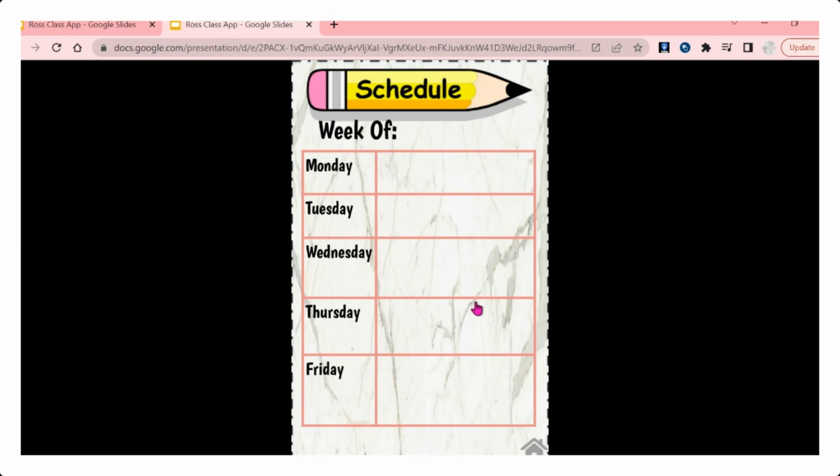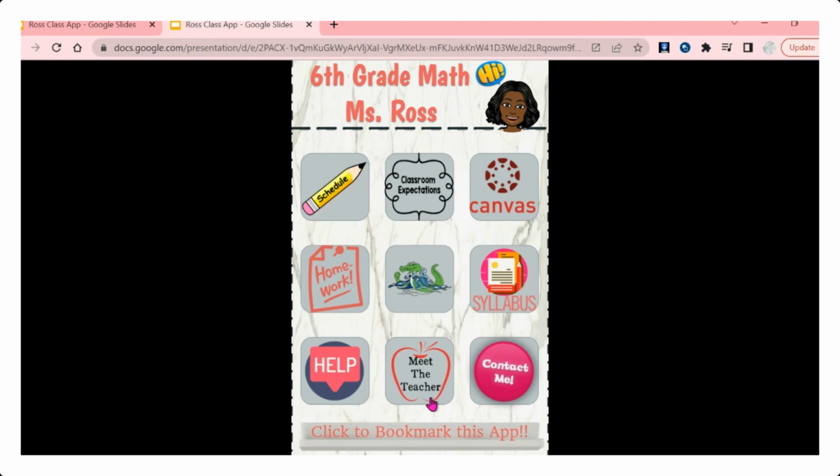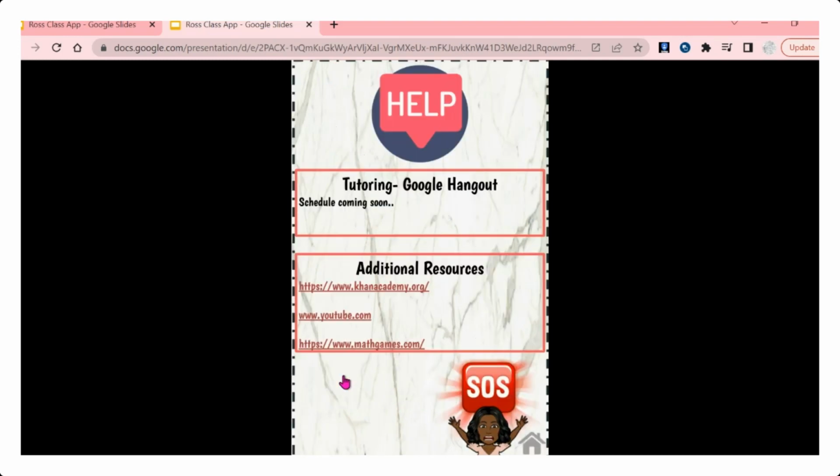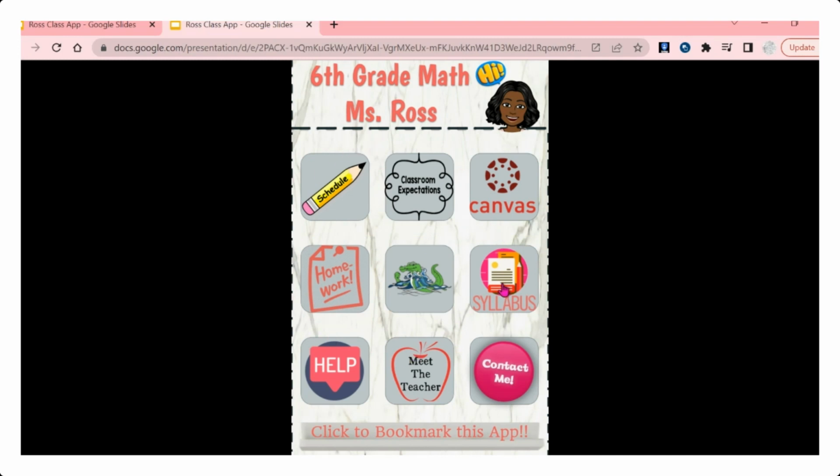Okay. This is also great if scaffolds need to be given to students so they know ahead of time what's going on, or their parents know ahead of time so that they can plan for those things. Okay. And then to go back to the home page, I click little home at the bottom and it goes back to where we started. Okay. All of these pages do the exact same thing. Okay. For the help page. Okay. Same thing. I have tutoring information, when that's available, and then how to have additional resources. And then once again, I have my home page. It goes right back to where we started.